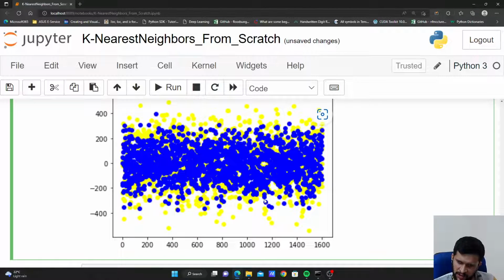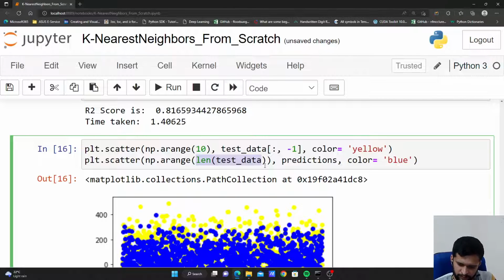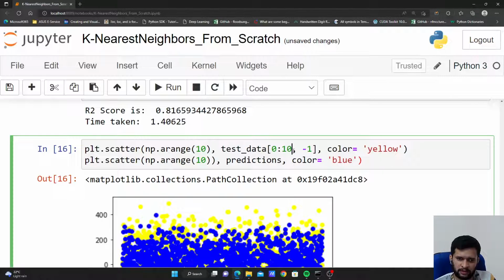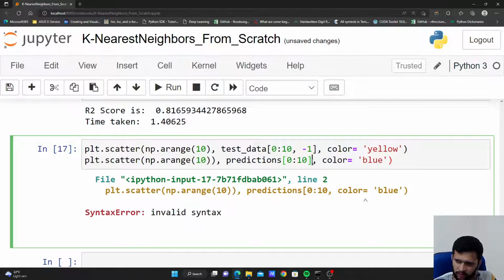So since there are 1600 records, this will look clumsy. We will see for only the first 10 records how our prediction is working. Okay, so what we can do, we need only 10, right? So I'll just name it as 10. Okay, and of test data I want only 10 rows and the last column, and the same goes with prediction, correct? So if I execute it now, I have to close the bracket.